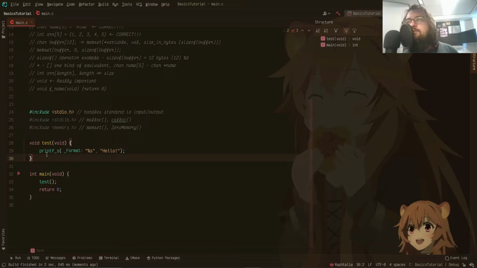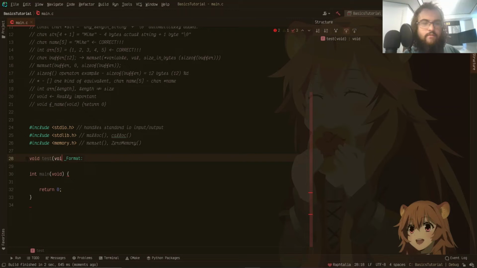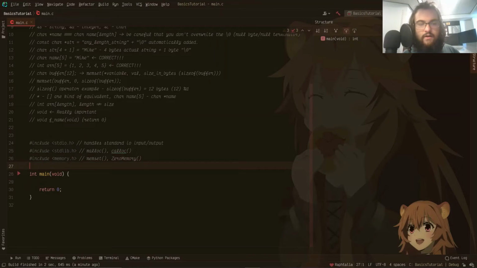I'll also talk a bit more about function pointers while we're doing functions, but we're going to get to that when we get to that. So, there we go. Let's try writing a function that initializes an array of integers, right?